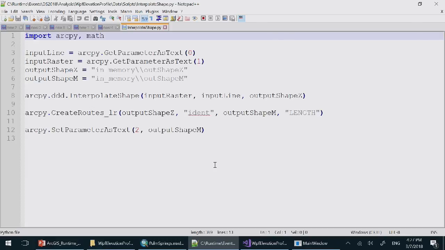What that does is add a Z value to each of the vertices of the line. And then I run another ArcPy command called create routes within the linear referencing toolbox, and that adds the measure value onto each of those vertices as well, so the distance along the line. So that's how I was able to hover over the chart and get both the Z value and the M value. And then I simply set the output geometry, the output shape M, as a parameter that I can retrieve via the API after the execution of the model.